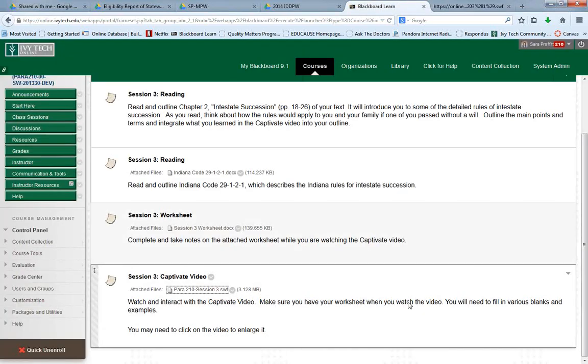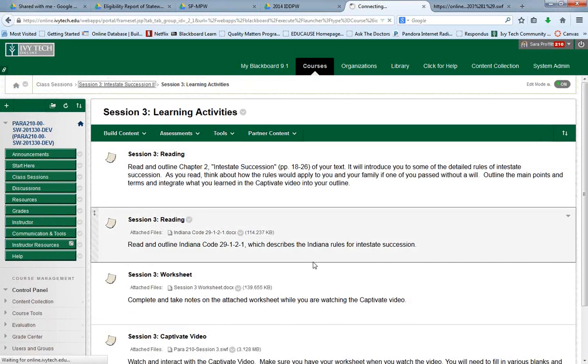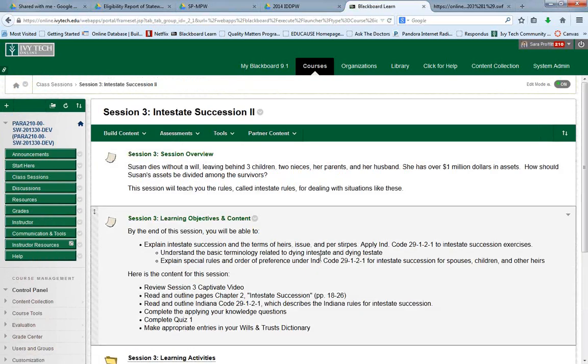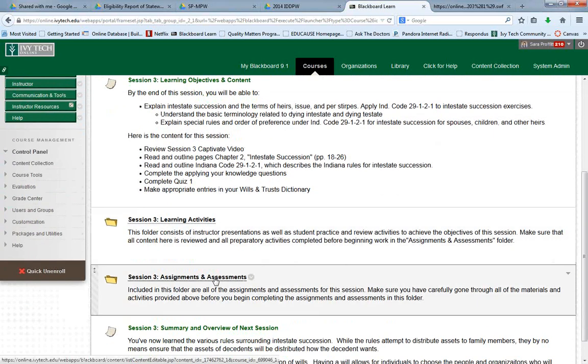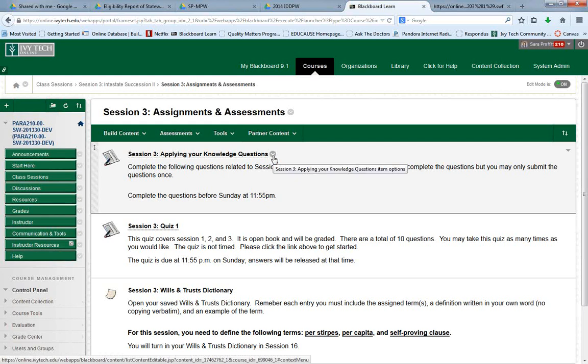All right, if you go back to session 3, go to assignments and assessments. Every class, of course, has some type of assignment and assessment. In this class, we have, of course, an entry into the Wills and Trusts Dictionary.